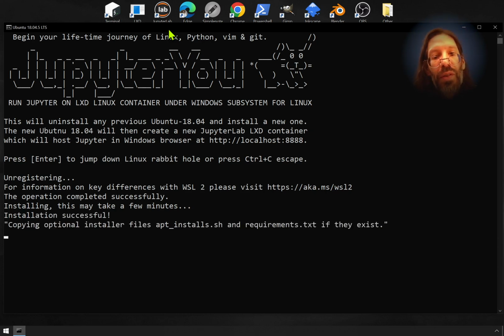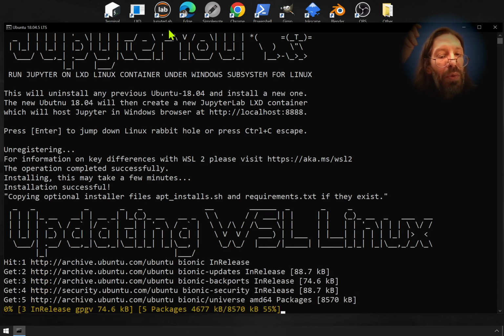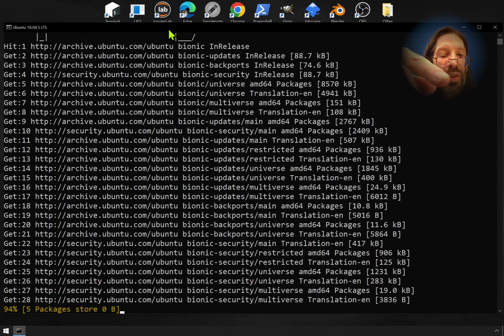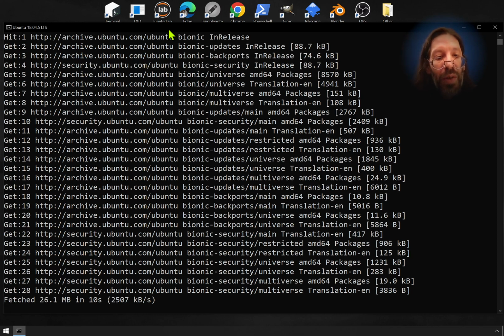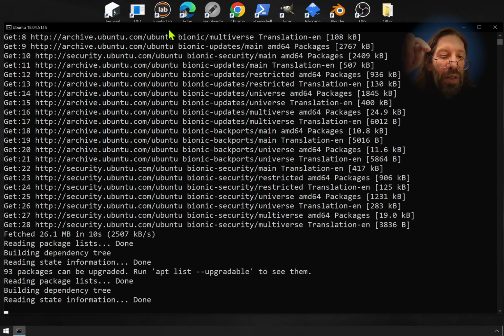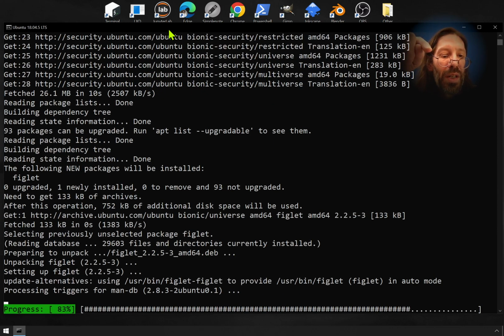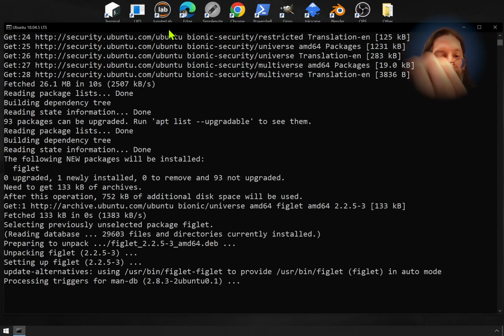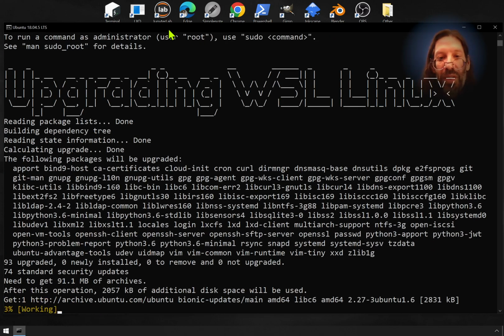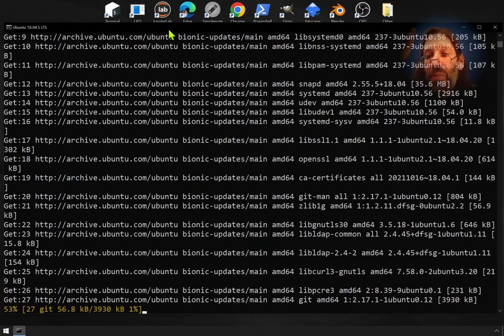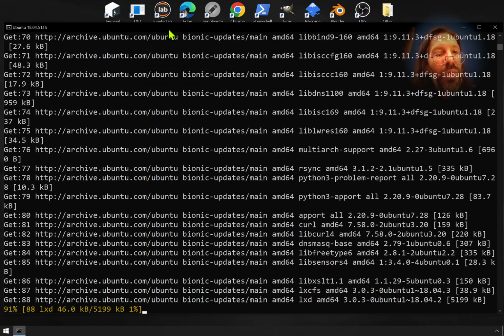So that just got rid of my old Ubuntu 18.04 under WSL and installed a new one, and this is the apt updates on the WSL 18.04. That's directly under WSL. After the apt updates are done, it moves along to the apt upgrades. I install Figlet. You see Figlet there. That gives me these big banners so I can announce what I'm doing a little more effectively.